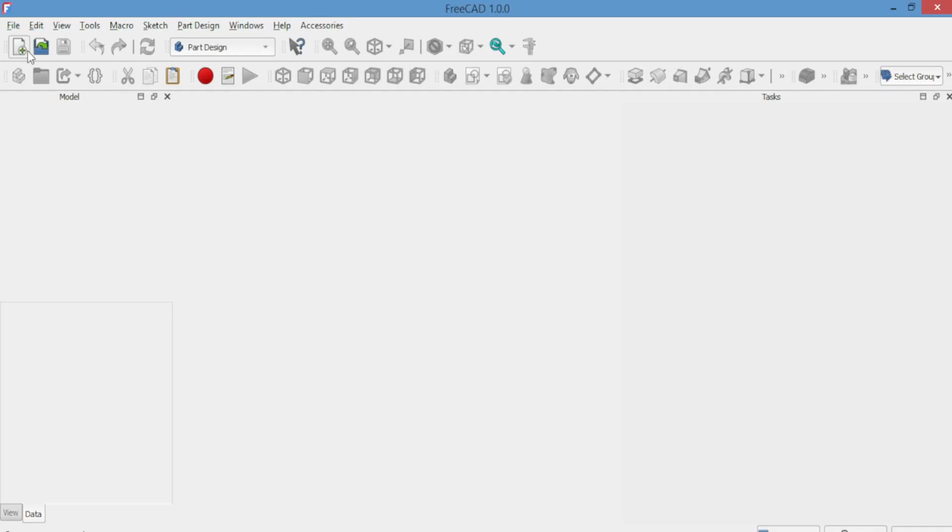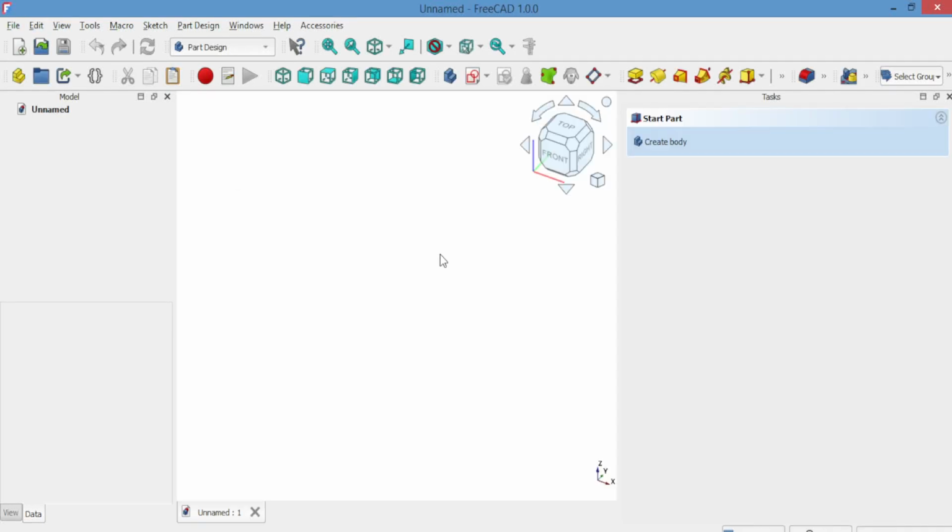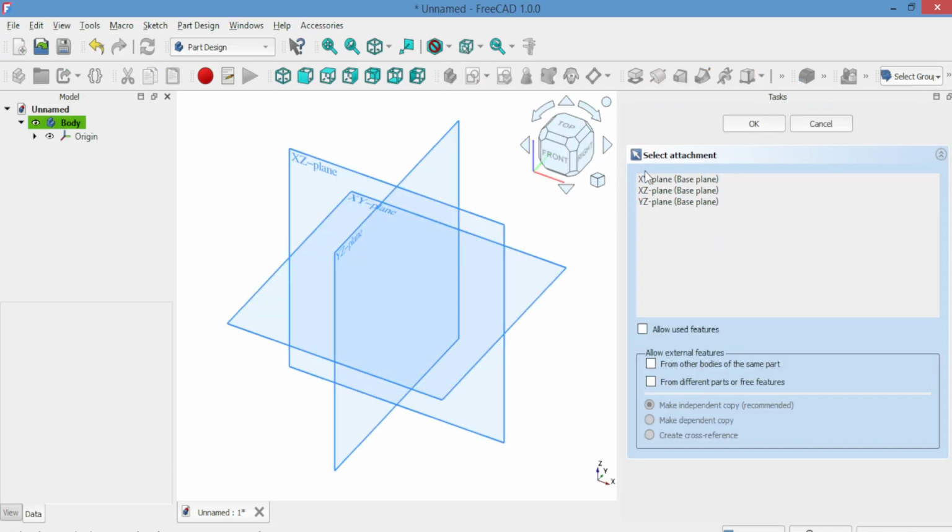Hello, today we're going to show you how to create a dinner table using FreeCAD. This tutorial is designed for beginners and is very straightforward. Let's get started. Open FreeCAD and create a new project.